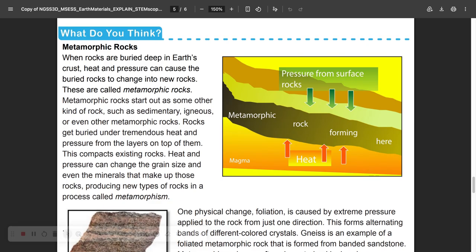Rocks get buried under tremendous heat and pressure from the layers on top of them. This compacts existing rocks. Heat and pressure can change the grain size and even the minerals that make up those rocks, producing new types of rocks in a process called metamorphism. So this image is showing you the process of metamorphic rocks forming, heat and pressure.